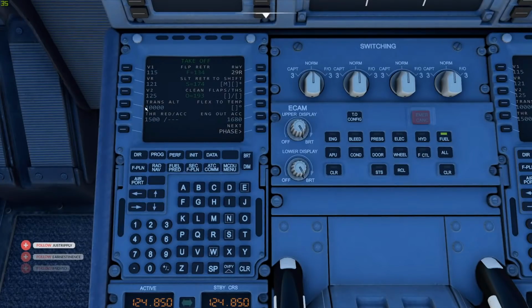We've got V1 115, V rotate, and V2 125. Transition altitude in the United States is actually 18,000 feet, which it doesn't look like we're going to actually get to. We're going to do flaps 1 today, and the flex temperature is 55. And there we go. Okay, so all is good here.